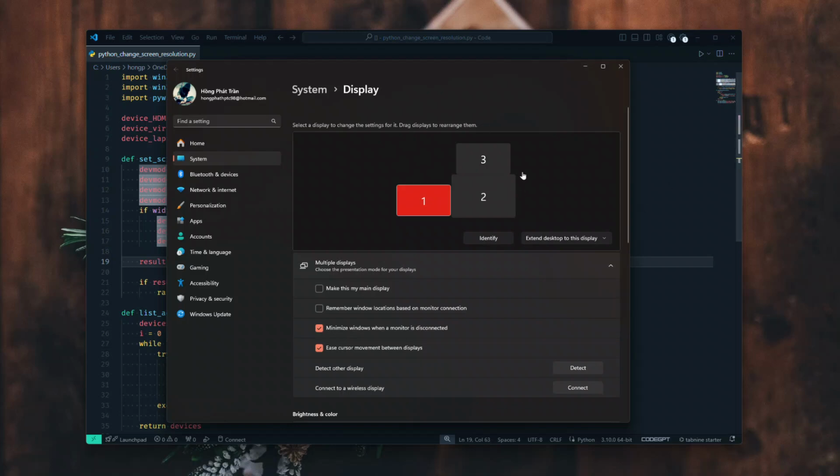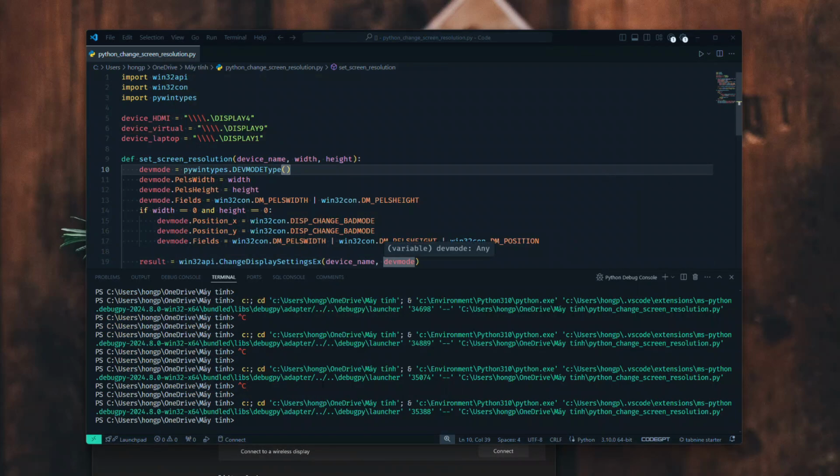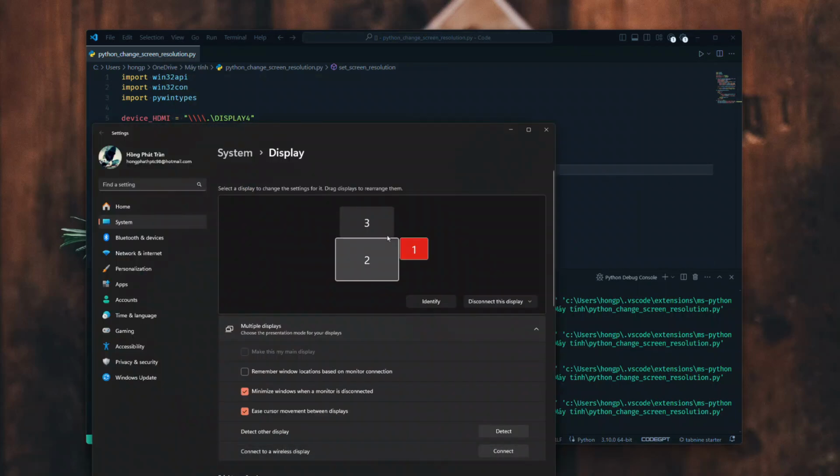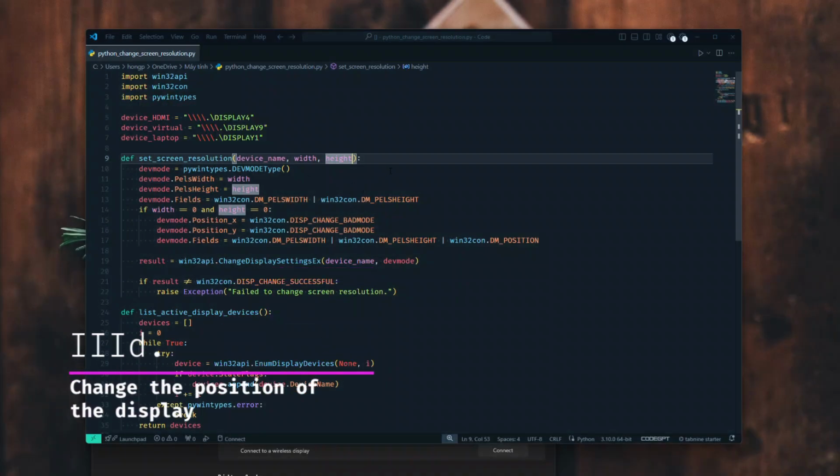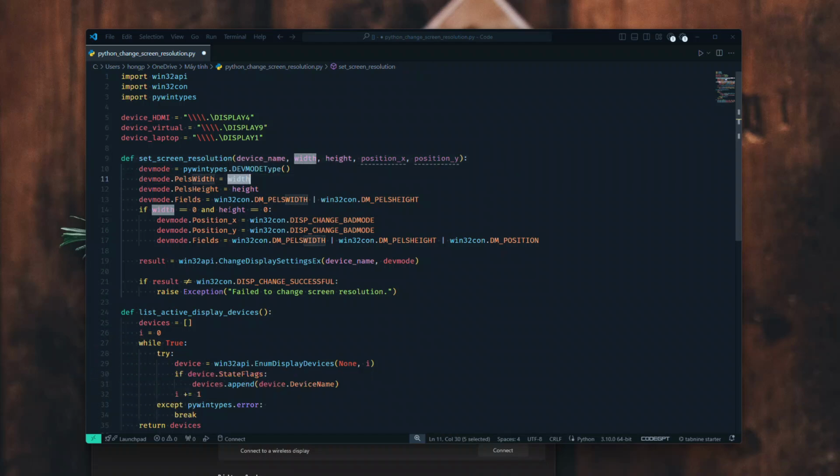Alright, let's go ahead and run the script again. And there you have it. My number 1 display is now disabled. And because we added the position X and position Y, I will go ahead and make them arguments in the function so that we can change the screen position if needed.